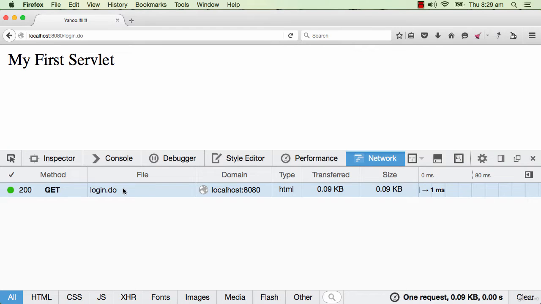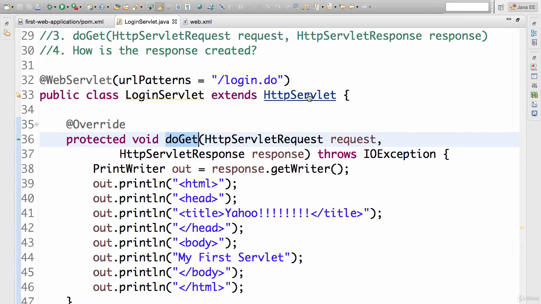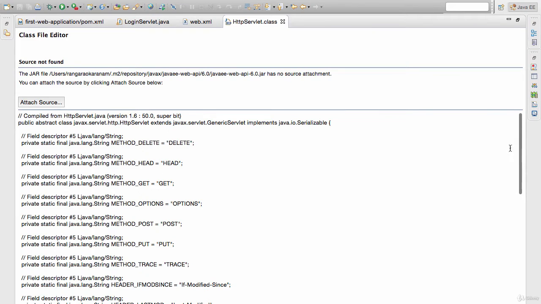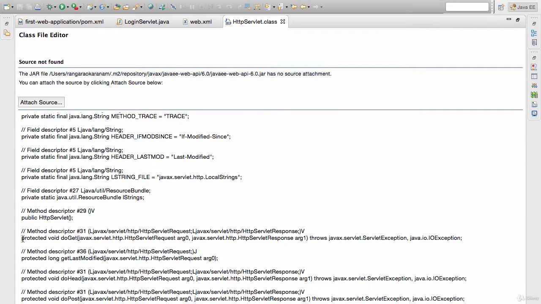Earlier, we saw that we are sending a GET request. So the request which we are sending in is of type GET. The method, if you see, is GET. To handle that, we need to create a doGet method. If you look at the HttpServlet, it defines a couple of methods in here. The one which we are interested in is doGet. The doGet method is used to handle GET requests. So we create a doGet method.